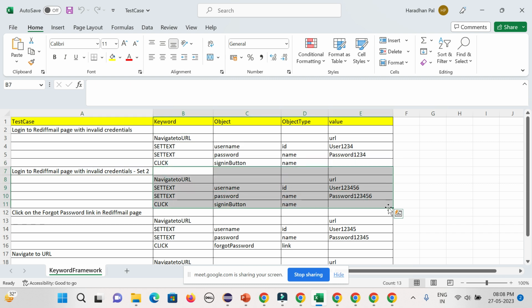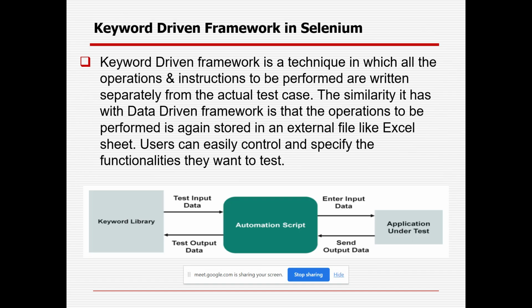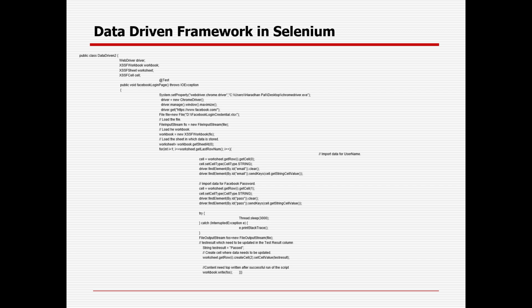But in real time, based on your suitability, your availability, your applicability, your knowledge, you can apply any kind of approach going forward. Okay, so I'll reiterate one more time. You can use data driven framework not only for reading the data, but you can write the data as well. So you first need to have your Eclipse, TestNG, Selenium jar associated, Apache jar associated. You need to create the Excel sheet. After that, you need to create some setup method and tear down method to launch the browser and to quit the browser, and you can create your test cases. Then you can read and write the data at the same time.